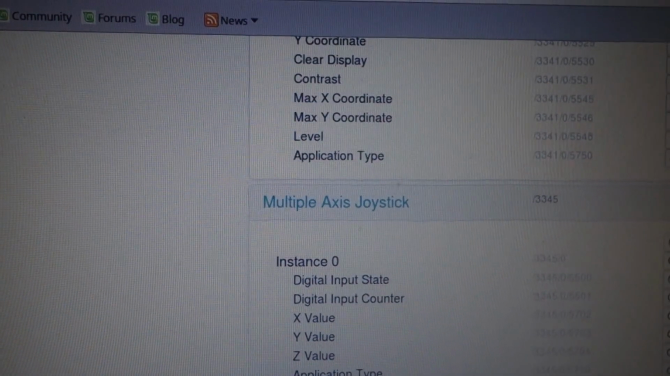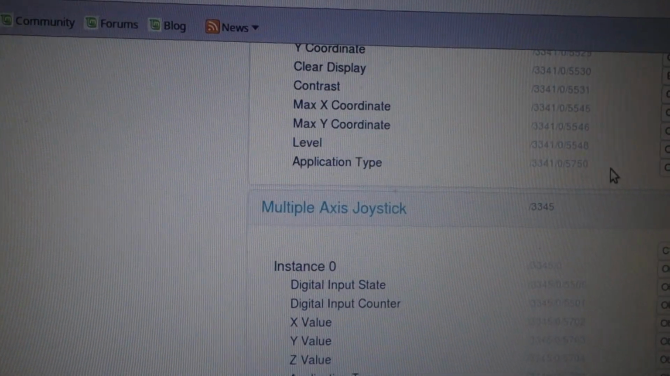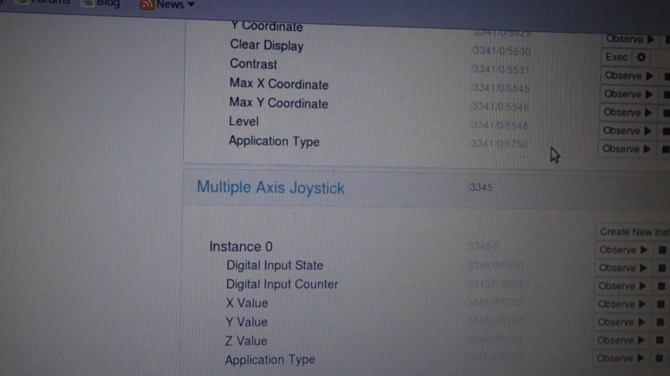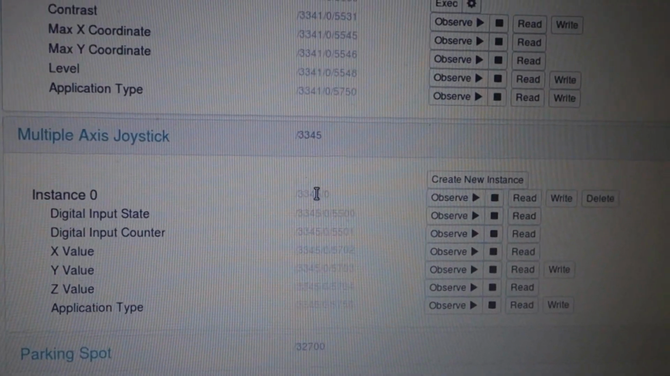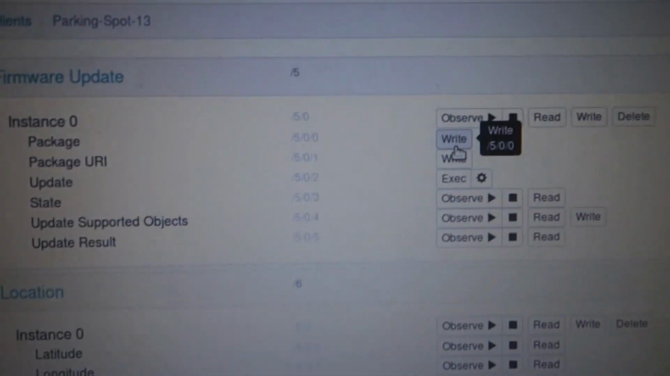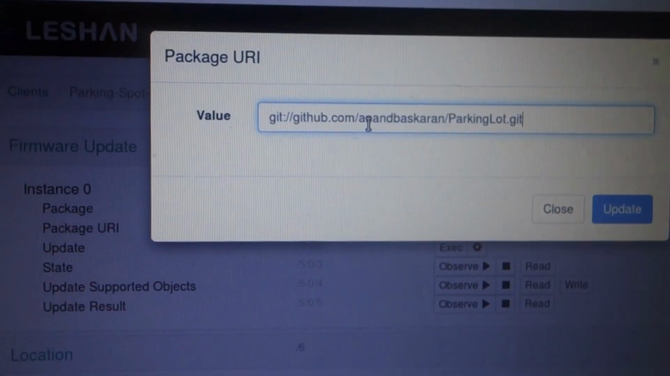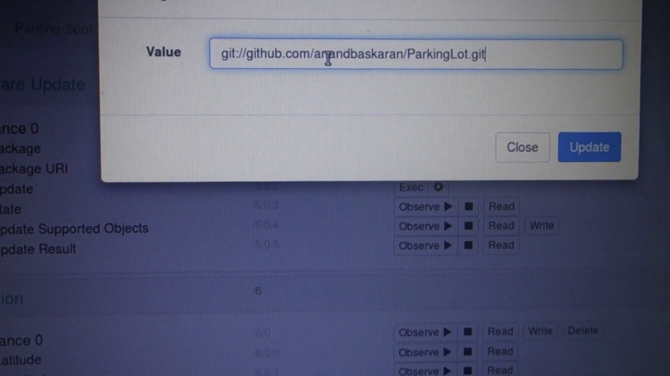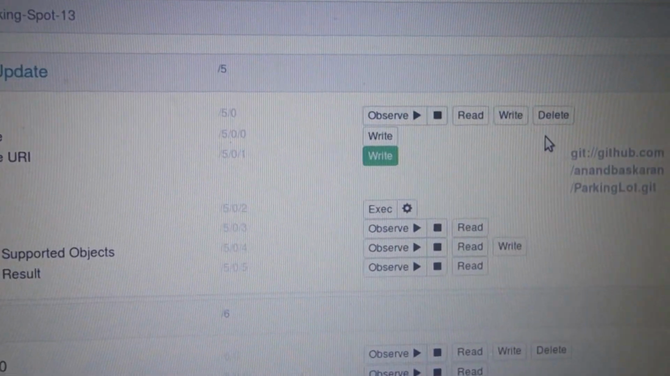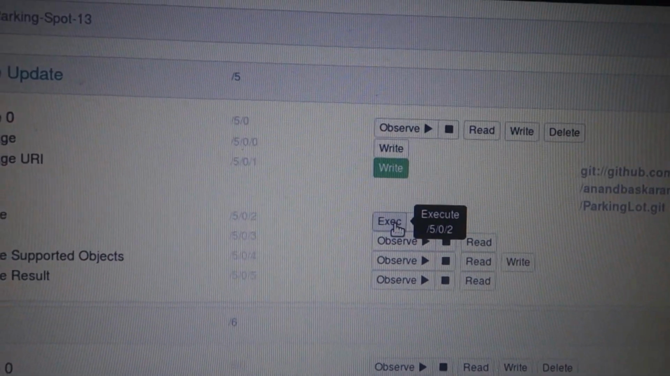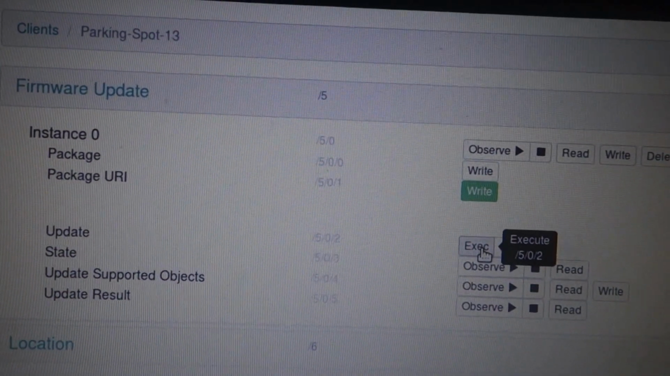Another feature we implemented is firmware update on the air. We created a GitHub repository with new firmware update wherein letters are used to display the state on the Raspberry Pi instead of color. Once the GitHub link is provided, and clicking on execute updates the firmware on the Raspberry Pi.